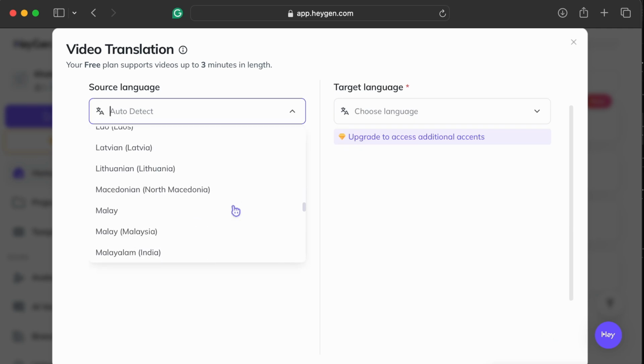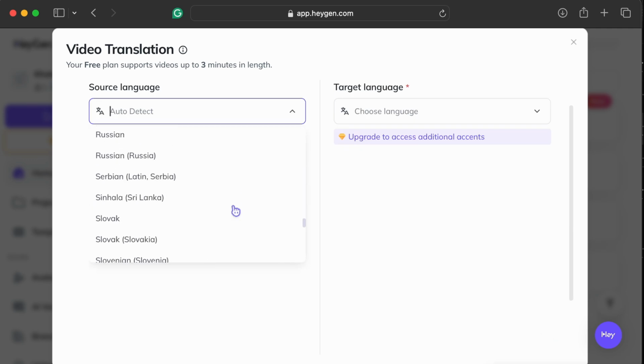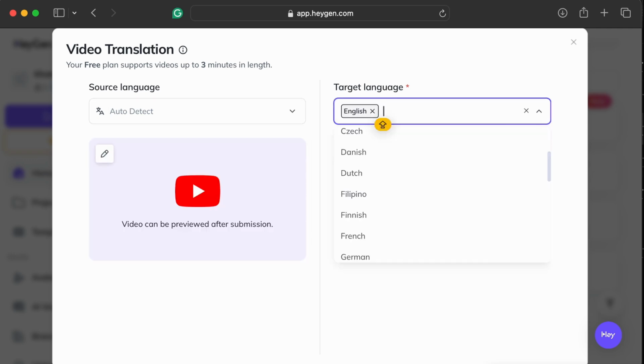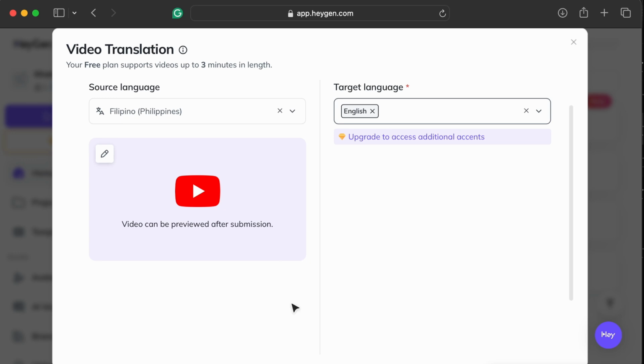Step 4. After uploading, select the language you want to translate your video into. HeyGen supports a wide range of languages and dialects, ensuring your content resonates with diverse audiences.